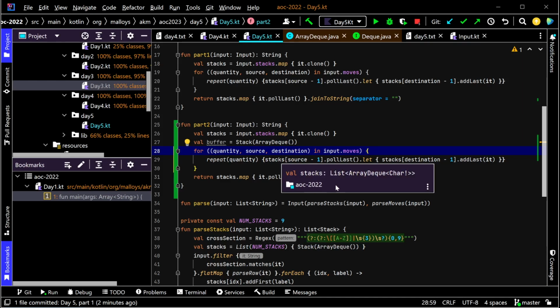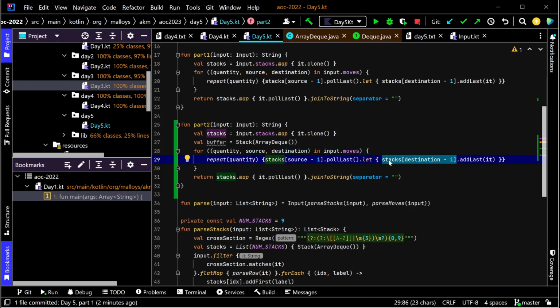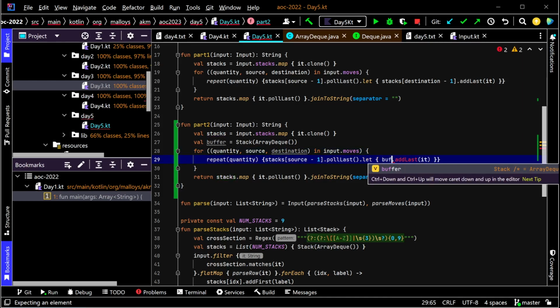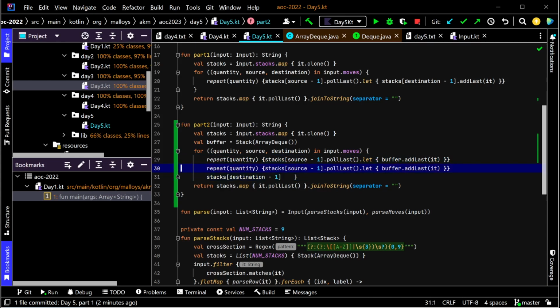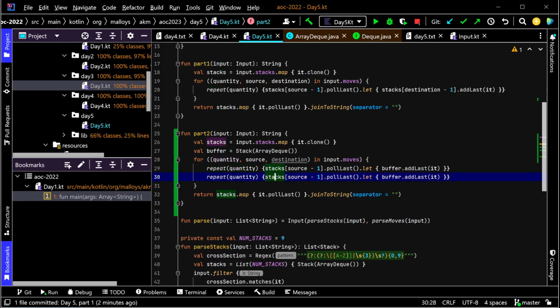So we can just say quantity times pull last from the source, but instead of stacks destination -1, put it in the buffer. And then this time, instead of taking from source 1, take from, nope, the buffer, and put it here in the destination. And I think that's all we had to do. We'll find out, of course.